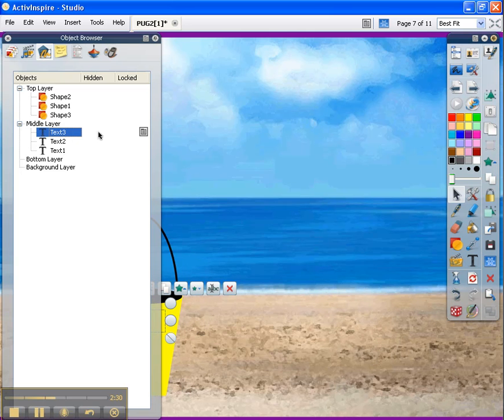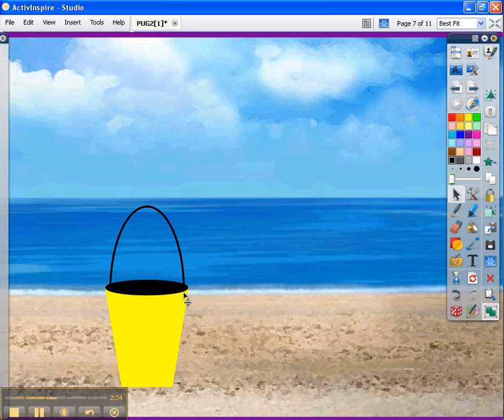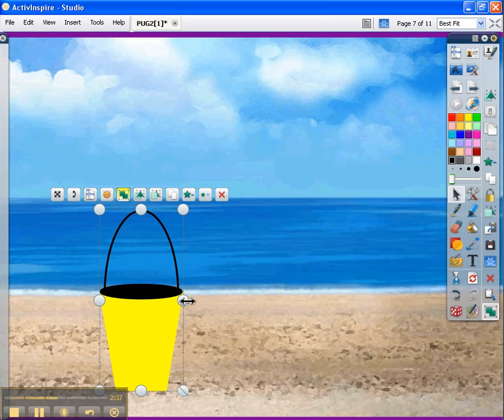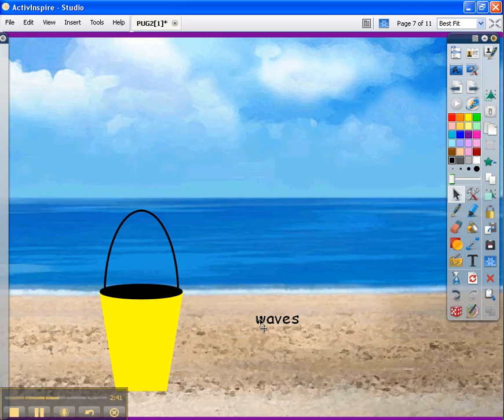hidden. The only other thing you might want to do is select that and right-click it and lock it down. So that way when you go to pull words out from behind it, you don't pull the bucket instead on accident. So that's it.